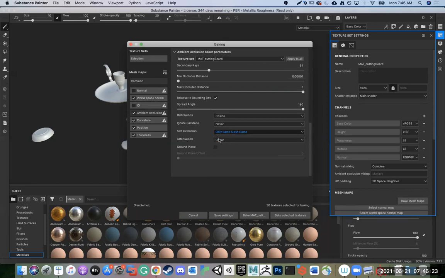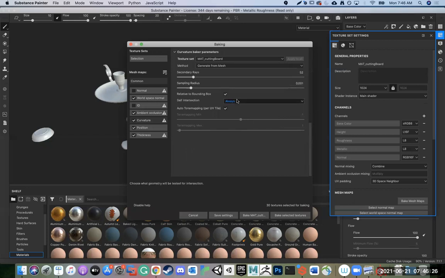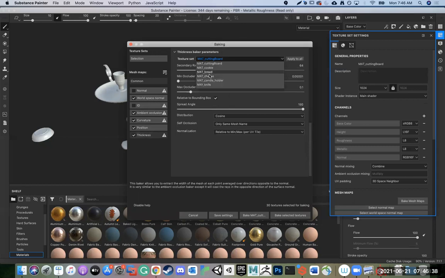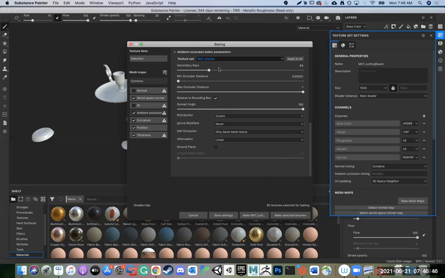Only say mesh name. Same for the curvature. Usually, is it curvature or is it thickness? Yeah. Also only say mesh name. I think that's the only thing. Might need to do it on the cheese actually. Annoyingly, these settings are all per object, so I'm only going to do it on the ones that I know are going to be affected. What this does is prevent me from getting shadows on it.